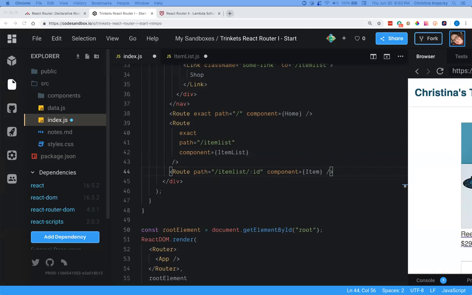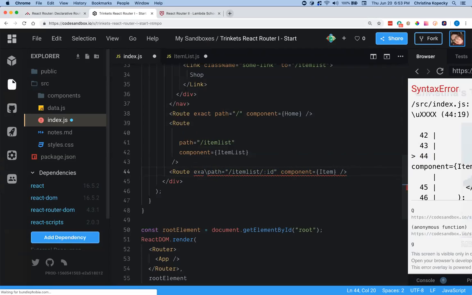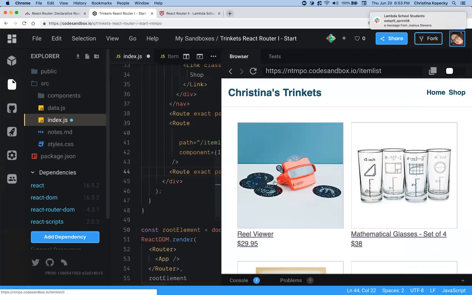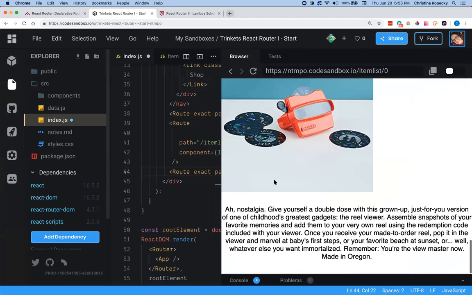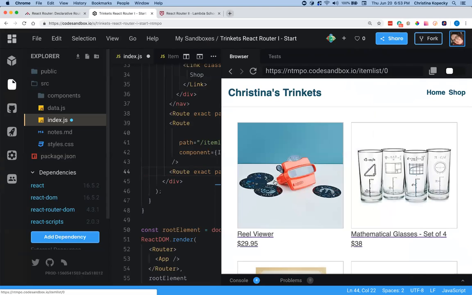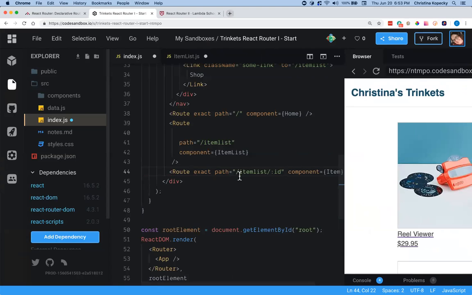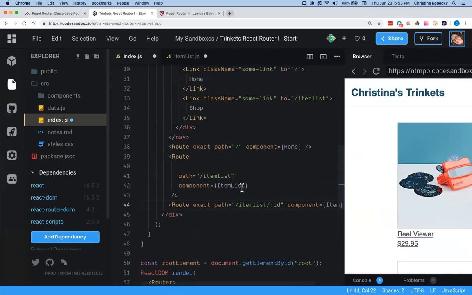What would happen if you use exact path on item list or ID instead of just item list? Well, let's see. That's a really great question. I can never type in front of people. I think that's what it is. All right. Same thing. Okay, is it because it's using item list first? Yeah. Okay, I see. I think it's the same reason.